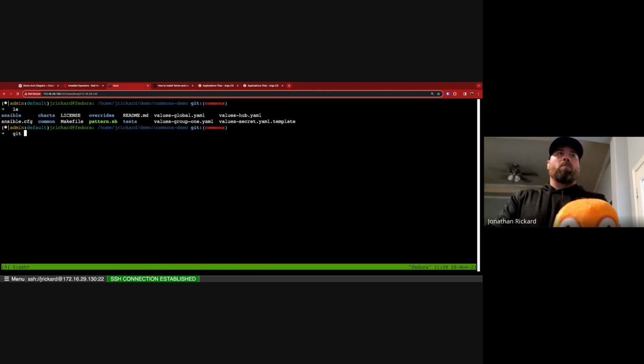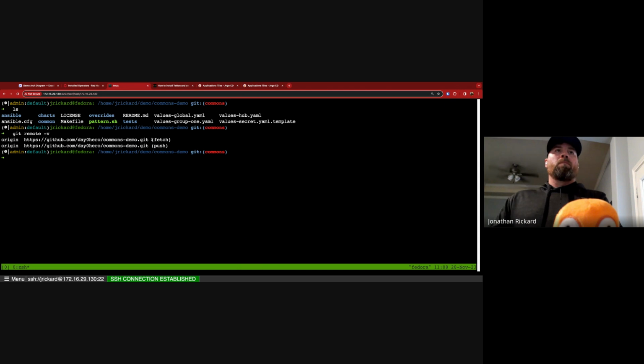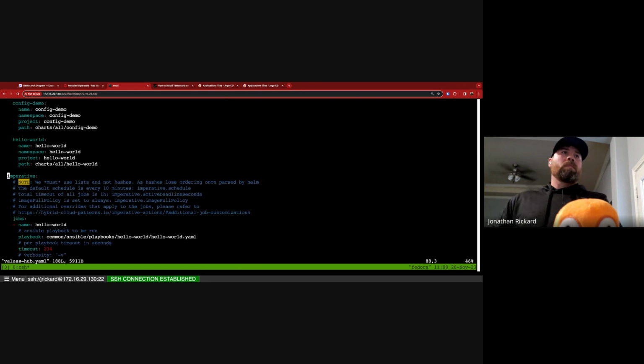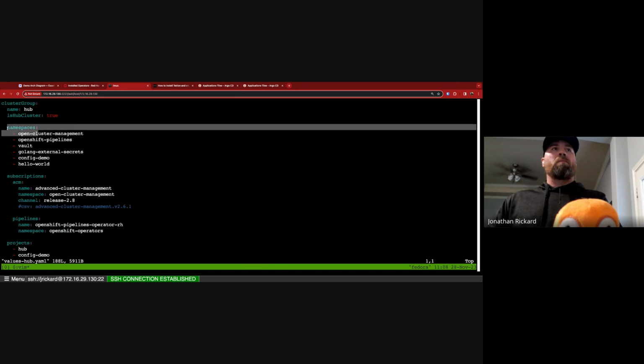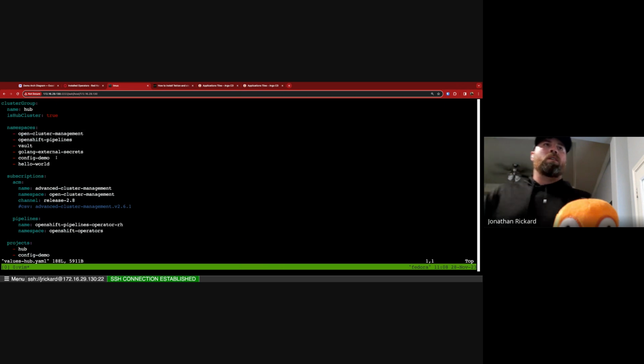So if I do a git remote -v, you can see that my repo is pointing to my account. I forked multicloud GitOps into Commons demo. And so if I want to describe that hub cluster, I can just take a look at vim values-hub. Again, we provide a list of namespaces, and we're telling Argo CD, hey, I want you to go and provision these namespaces.